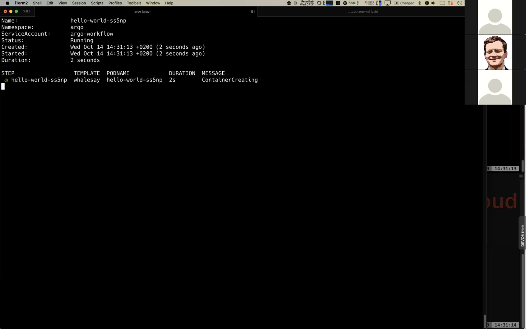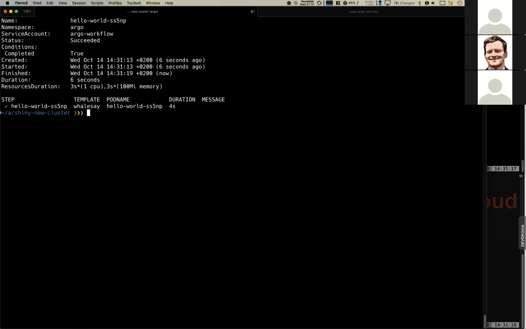So it's following the same steps. Oh, but this time it succeeded. So that worked. I had to apply a couple of changes, but I know exactly what I did, and I can reapply them at any time because I have everything under version control. So this is pretty cool.